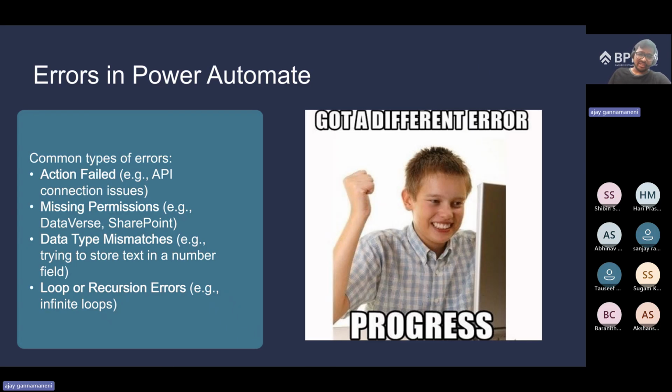So here, an action gets failed, or you might have missing privileges: the service account has the access, but the connections you are using are personal connections, etc. Or data type mismatches, where you're trying to store a string in an integer, and vice versa. And there are infinite loops, where you have some do-until execution, and in that particular process the condition is never met and it goes on infinitely, etc. So those are the common types of errors.